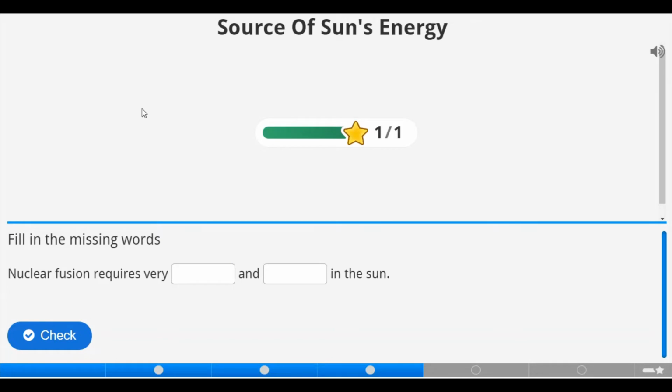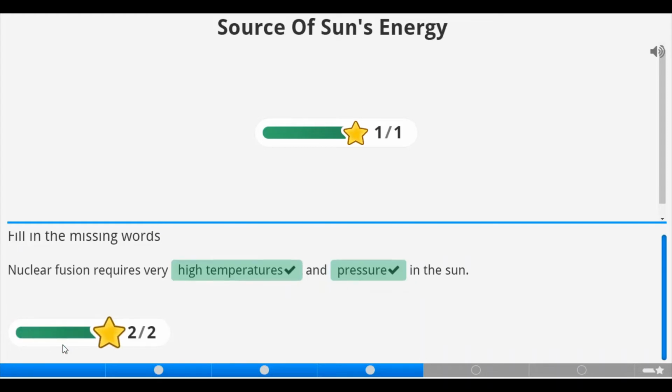We have to fill in the missing words. Nuclear fusion requires very high temperatures and pressure in the sun. So we can see that that's correct.